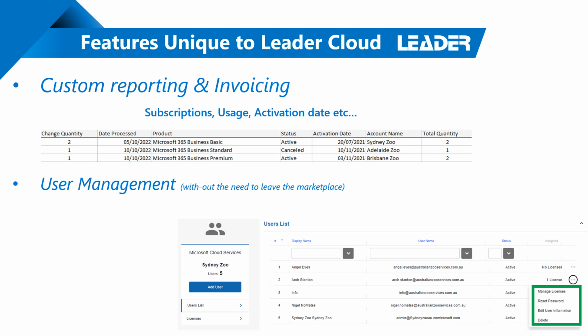A very unique feature to Leader as well is the ability to actually do basic user management directly from the Leader Cloud site. Normally, after you've purchased the license, you need to actually break away from the site and go into the customer's Microsoft tenant in order to assign those licenses, etc. Through Leader Cloud, we don't actually have to do that. We can do basic management through Leader Cloud directly. And as you can see on screen there, you can manage licenses, reset passwords, edit user information, or even delete users directly from Leader Cloud. This small step is pretty important as it tends to save you hours when you're provisioning multiple licenses.